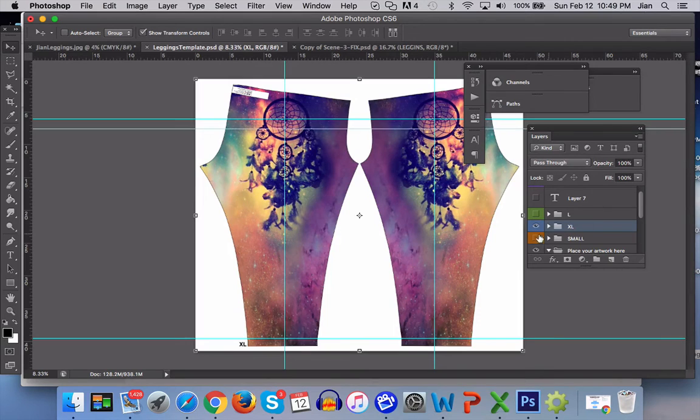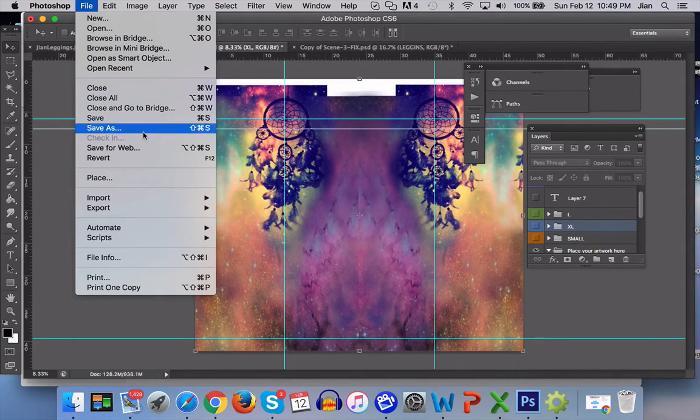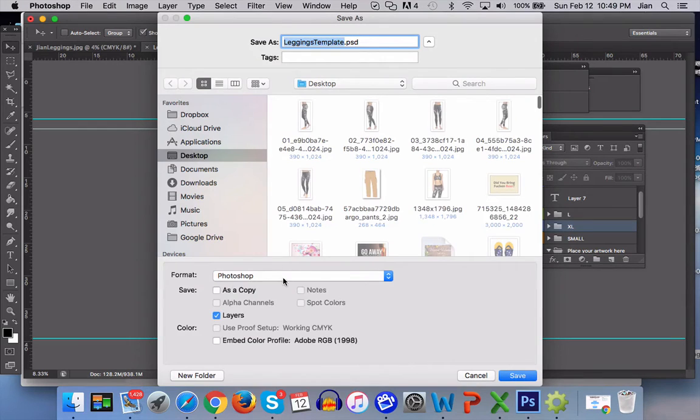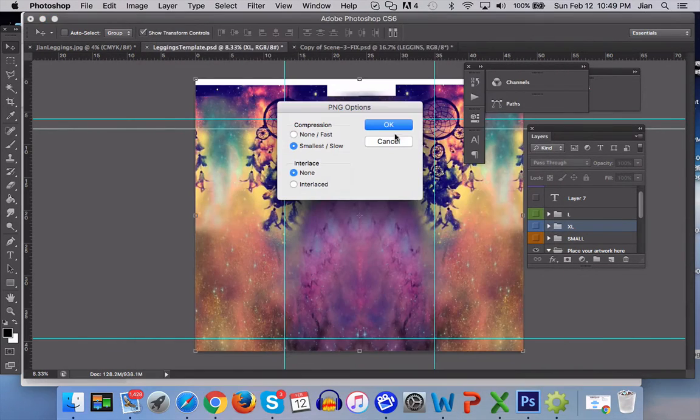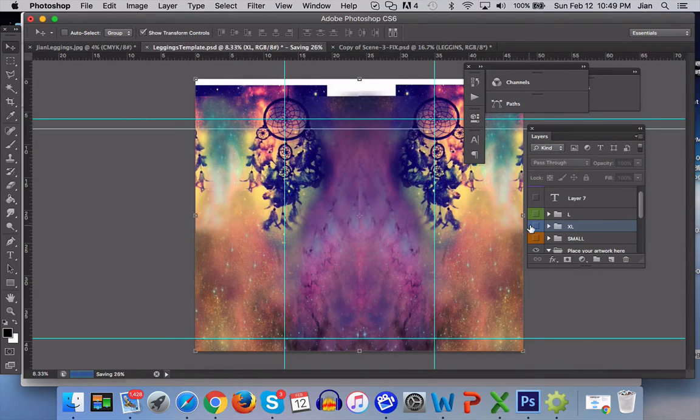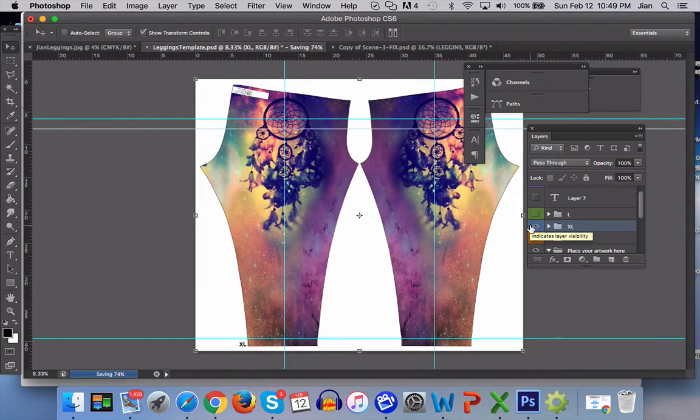So once you've designed this like this, what I do is I save this as a PNG or a JPEG, either one. And then I put it back like so. Then you save this leggings like this. You want to leave everything as is, just design like this, and save this one as a Photoshop EPS file.